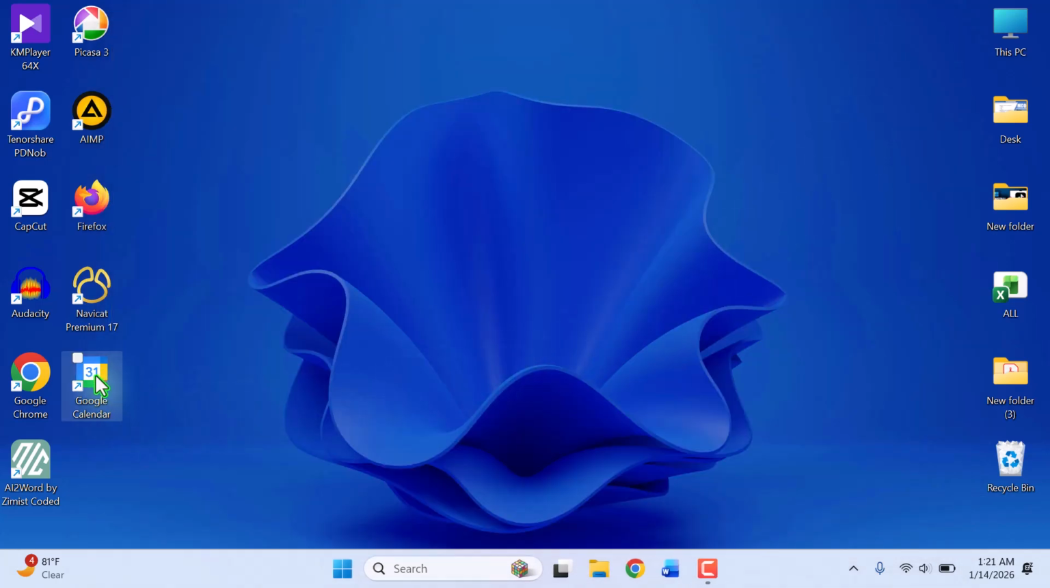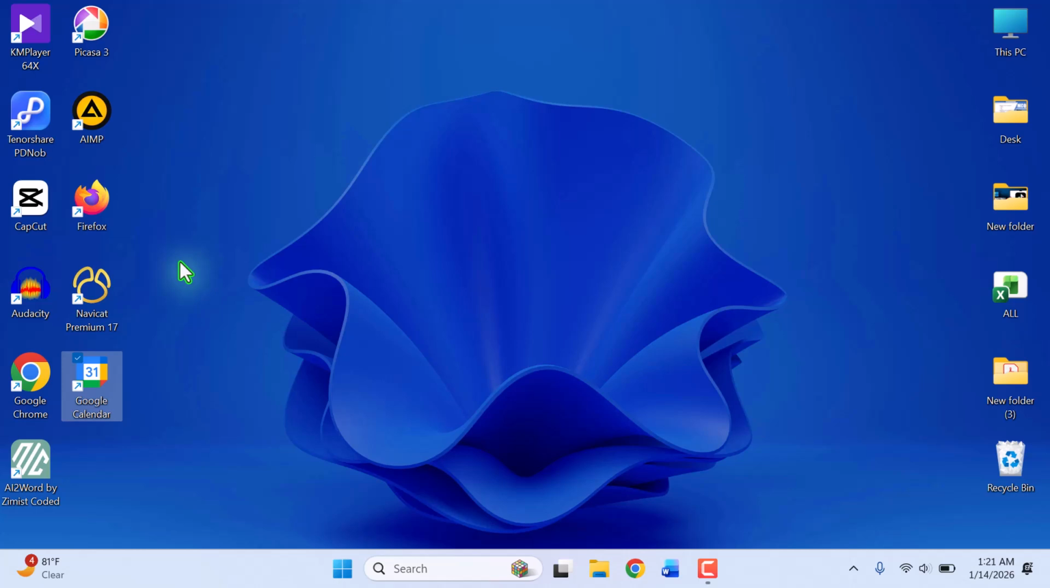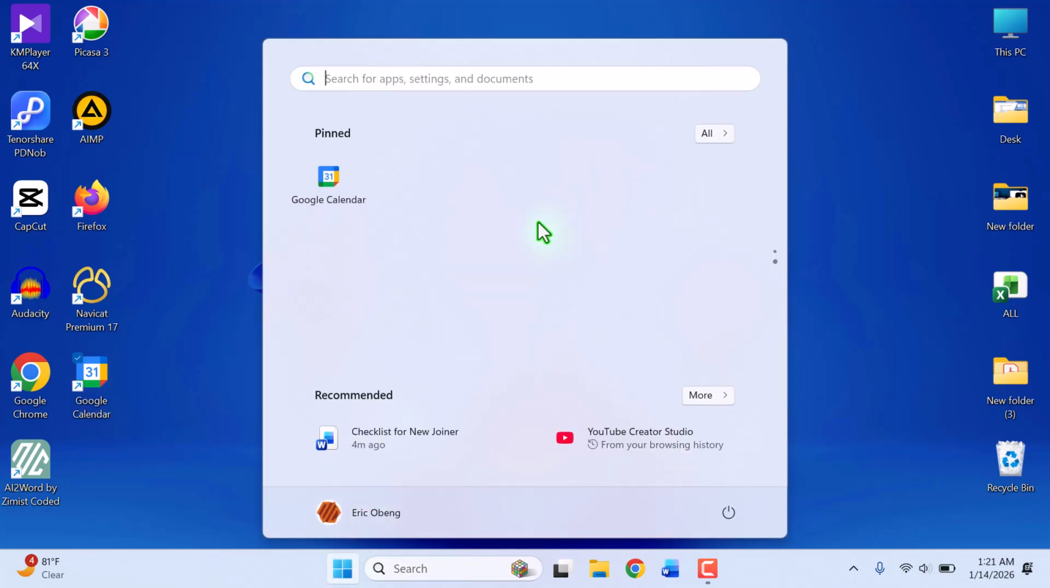In most cases, a desktop shortcut is created automatically. And you'll also find Google Calendar in your Start menu. If you don't see it immediately, give it a second, or simply search for Google Calendar using Windows Search. To make it even more accessible, I'll right-click the app icon and choose Pin to Start. Now, when I open the Start menu, I can see it right here. I'll right-click it again and select Pin to Taskbar.